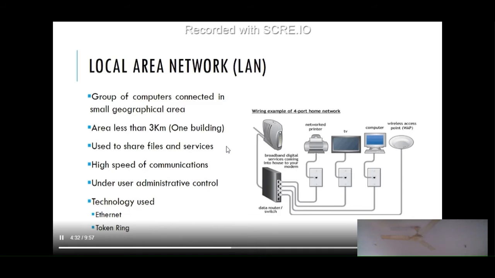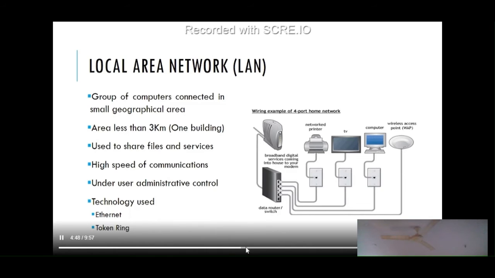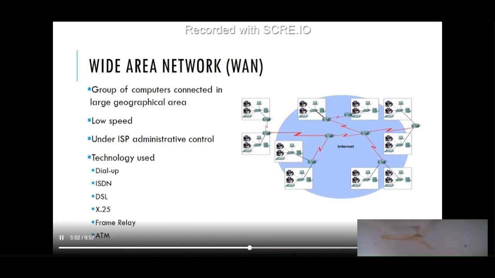So these are the local area connections which we can see, through which we can share files and serve different services. We can get high speed of communication. It is controlled by the user administrator, and it can use Ethernet technology and token ring technology. So this is the local area network, also known as a LAN, in the geographical area network category. This is very easy and less costly.